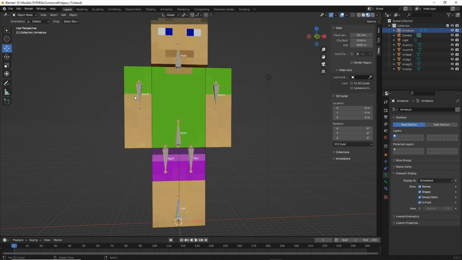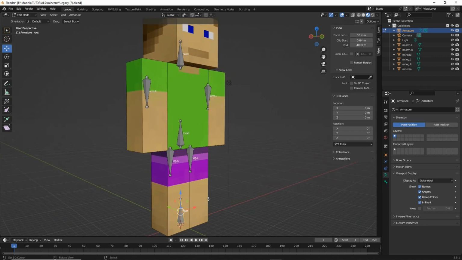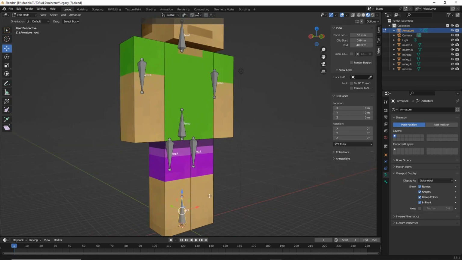So select the skeleton or the armature, back into edit mode, and then we're going to select the individual bones and link them to root. So for this we want to be in bone properties.